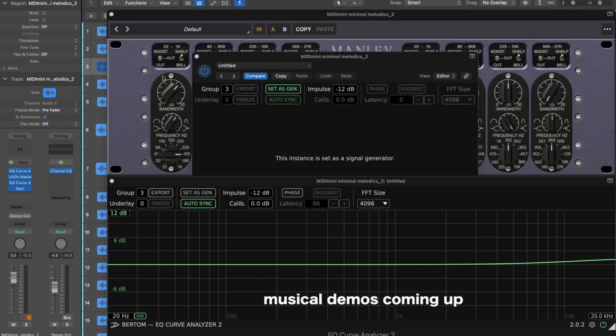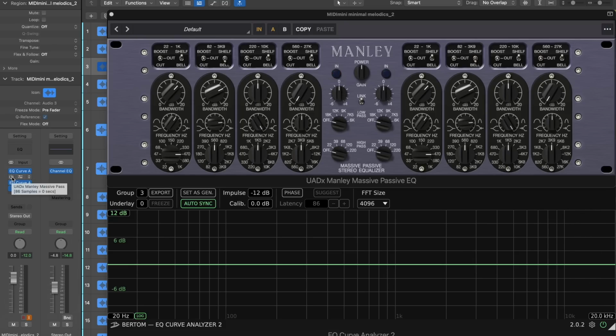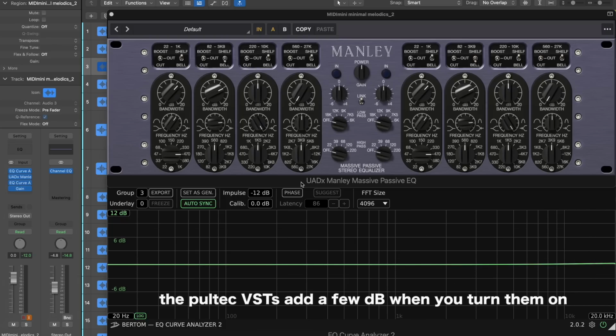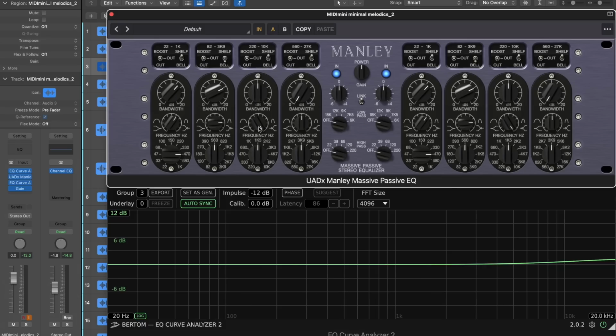Here's Universal Audio's Manley Massive Passive. But just to show you this, because I thought this was quite interesting, the Manley Massive Passive, even when it's not doing anything, has a slight little incline or increase in the high end. If we turn the plugin off, it goes flat. Turn the plugin on, there's a tiny little increase, even though we're not doing anything. So just weird little things that these plugins do, and I'm sure that's replicating what the hardware does.